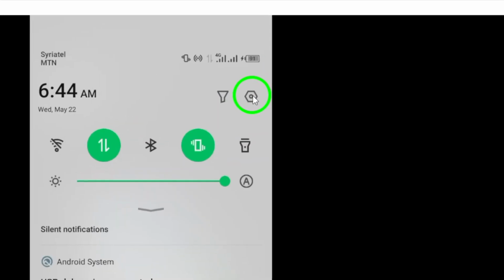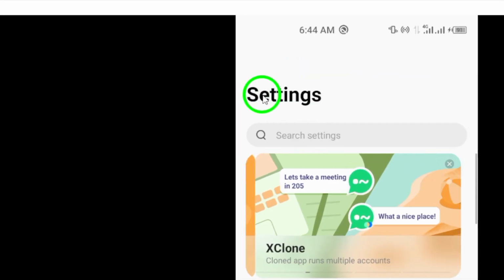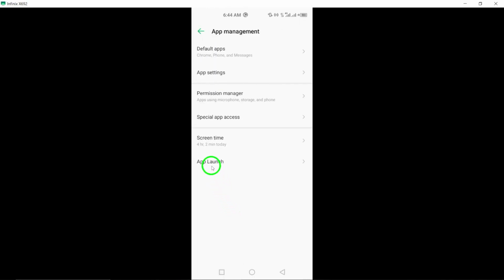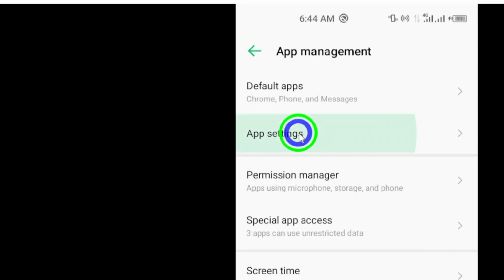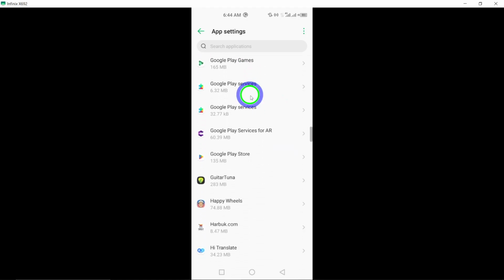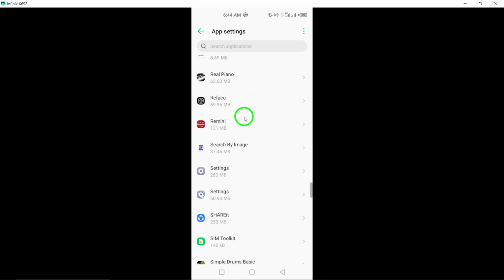To begin, disable background data for Telegram to stop it from refreshing in the background. Here's how to do it. 1. Go to Settings on your phone. 2. Tap on Apps and Notifications. 3. Select Telegram from the list of apps. 4. Tap on Data Usage. 5. Disable background data to prevent Telegram from refreshing in the background.